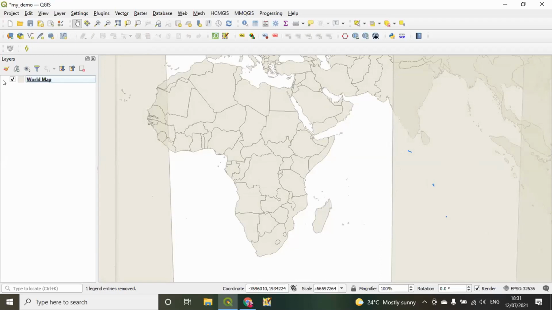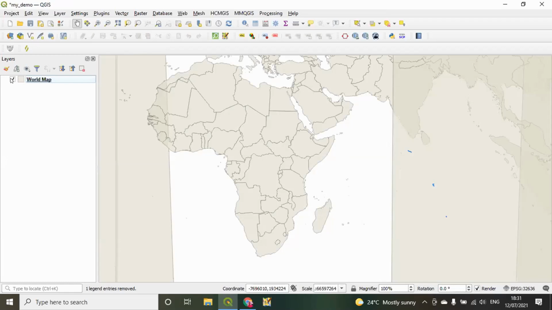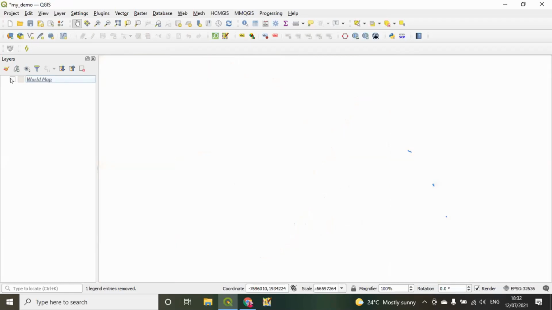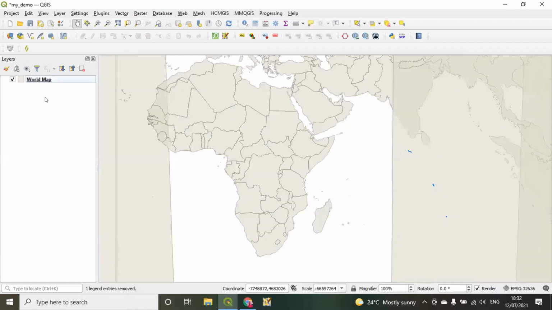To turn on and turn off your layers, you just come here, turn on, turn off. We are going to see more of how you can toggle these layers when we put more layers in our next demonstrations.